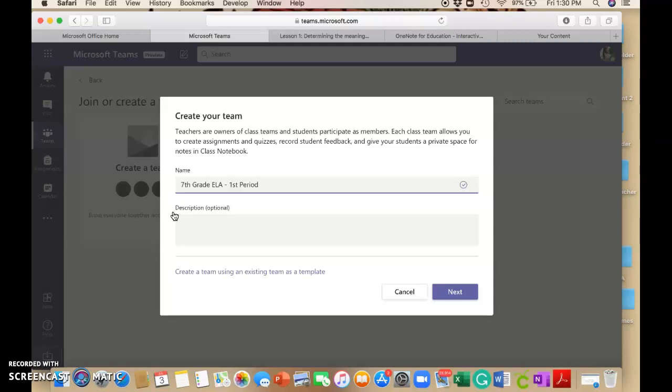And within this, the teachers or whoever creates the class would be the owner of the class, and the students would participate as members of the class. So even if you look here, it says each class team allows you to create assignments and quizzes, record student feedback, and give your students a private space for notes in class notebook.